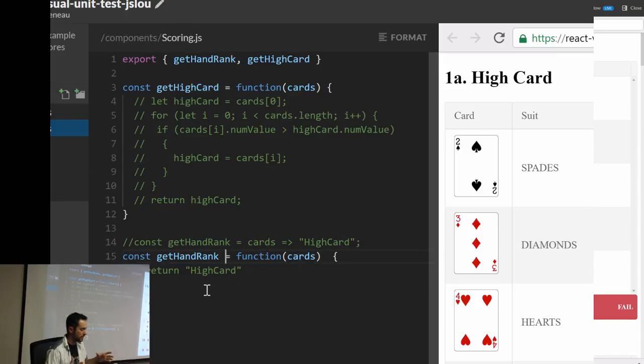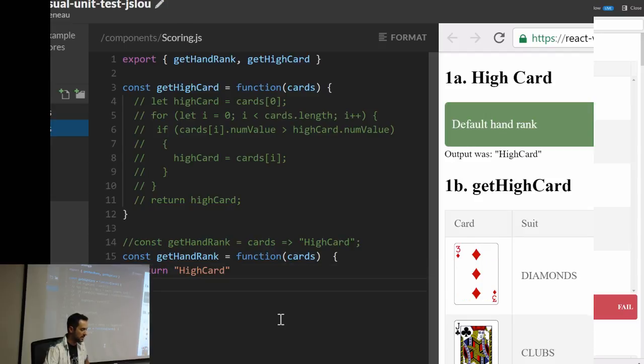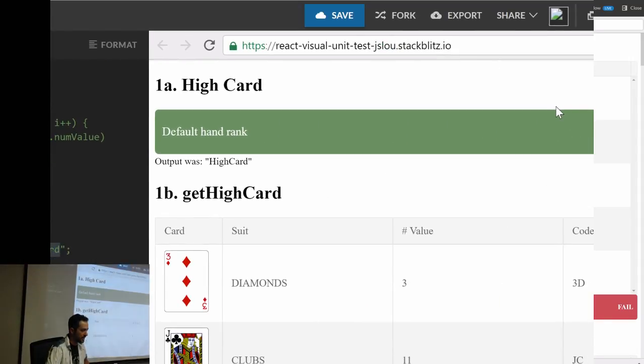Well, we'll start off with just returning back high card, just to get something going here, right? The first function. So let's do get high card. We're basically just going to pass back the string high card. Now notice that high card turned green up here. The data moved away, so we don't have to look at it anymore.